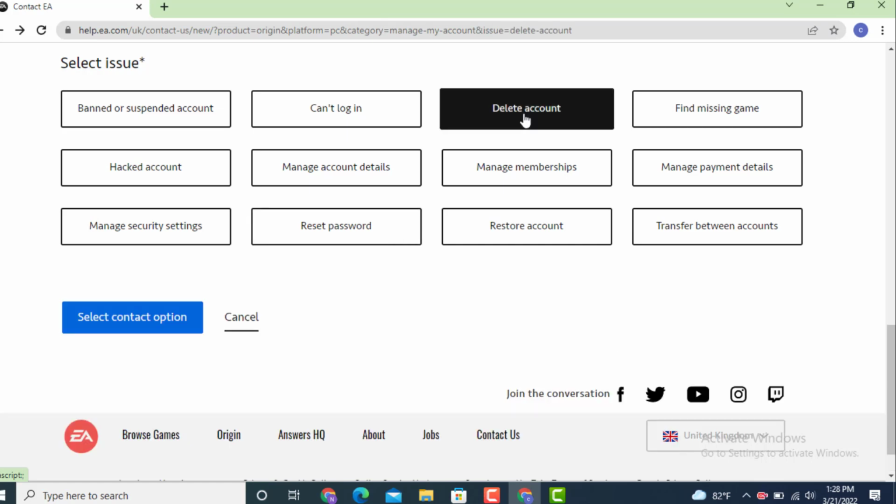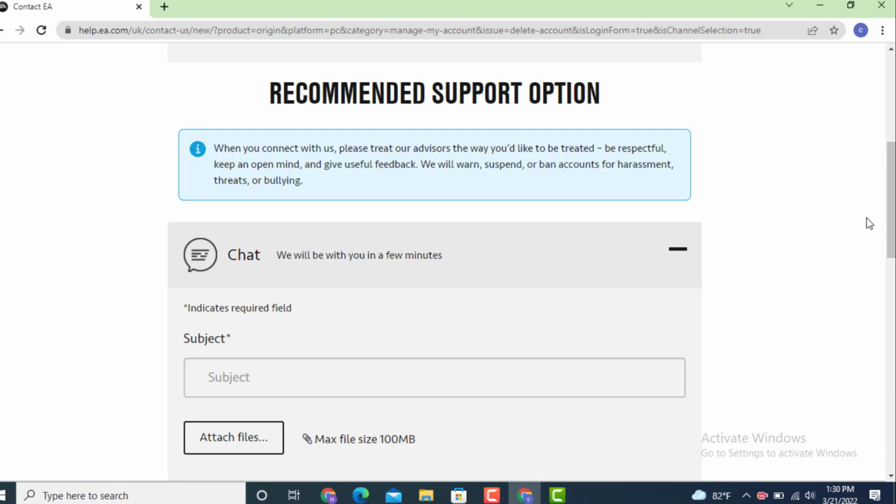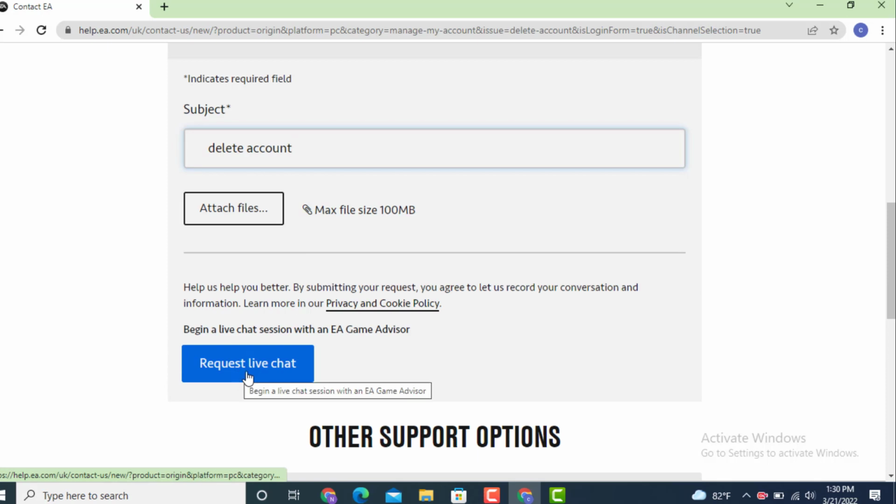So after you select delete account, you need to select the contact option. So once again you have a case information. So if you want to receive the message quickly and easily, tap on login. So on the next page you have recommended support option. So here you need to enter your request. So as you want to delete your account, enter delete account, and if you have a file that shows the problem, you can attach the file here, and if you don't have it you can leave it as it is. Now tap on request live chat.